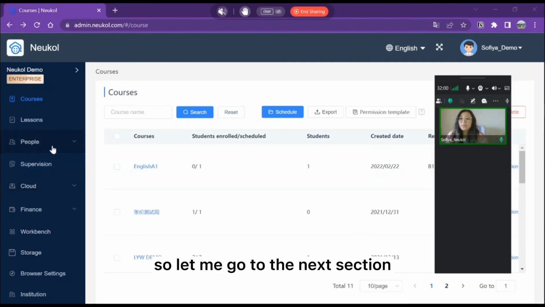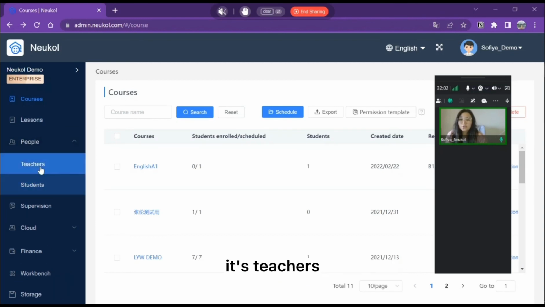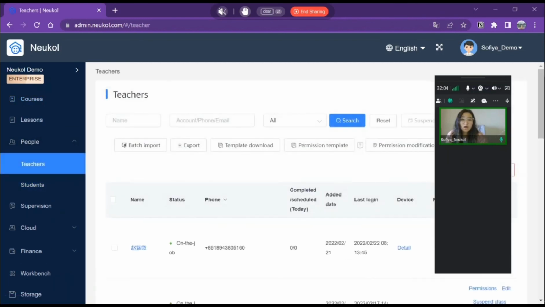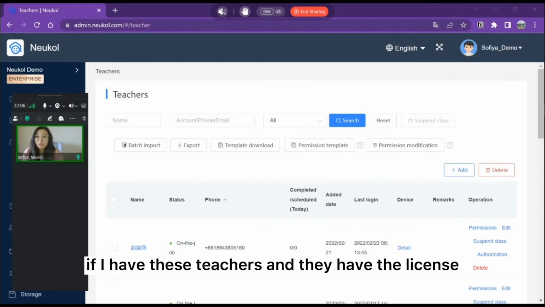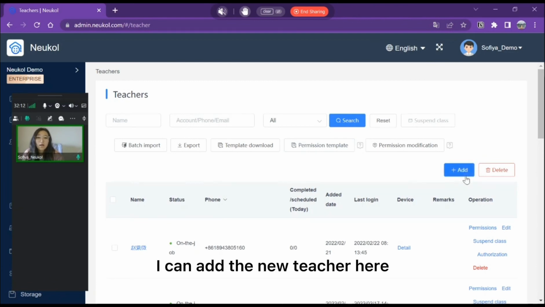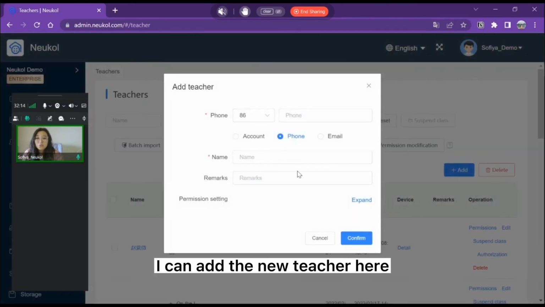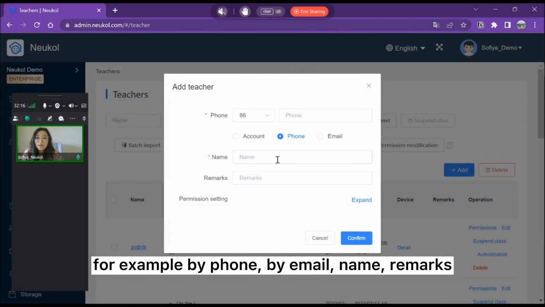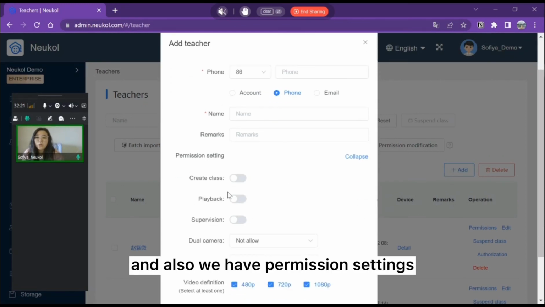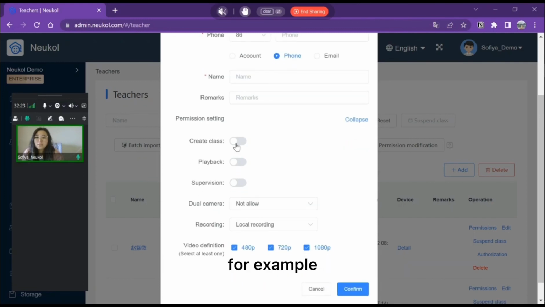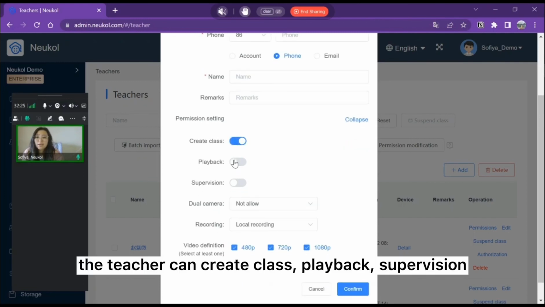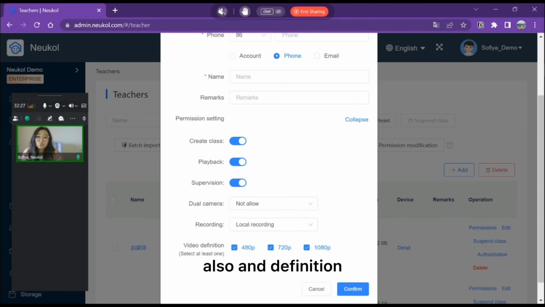So let me go to the next section. It's teachers. For example, if I have these teachers and they have the license, I can add a new teacher here, for example, by phone, by email, name, remarks, and we also have permission settings. For example, the teacher can create class, playback, supervision, and definition.